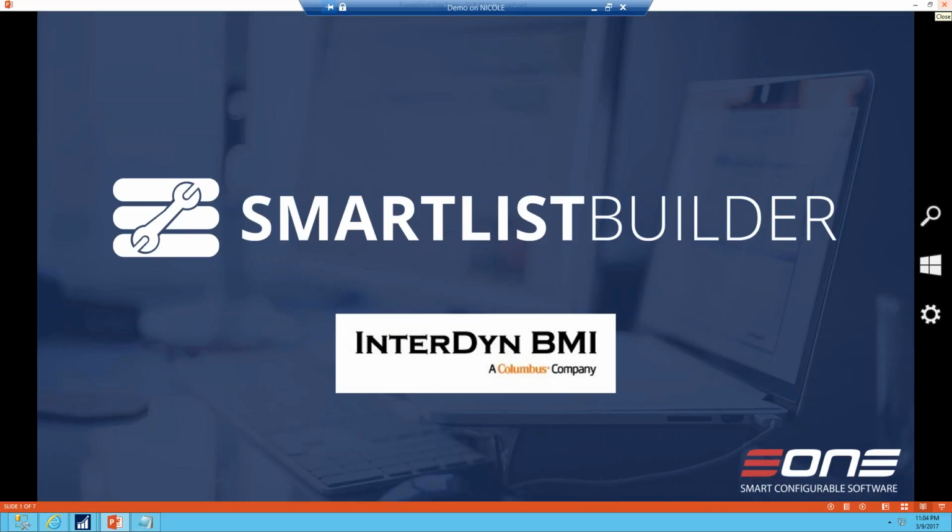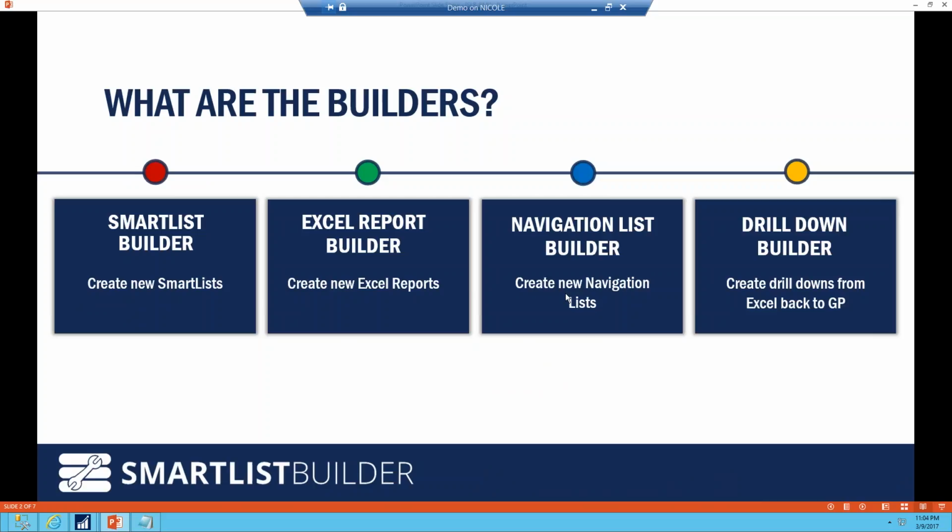And what I want to start with is just a little bit of what are the builders for those that aren't familiar. Or maybe you have and you're using only one of them, just so you know there's the other options there. So when we say SmartList Builder, or we call it the builders because it is so much more than just SmartList Builder, there are 4 modules or features that you get in there. The first is SmartList Builder, and that's going to allow us to create new smart lists or modify the existing ones if you're on GP 2013 or newer.